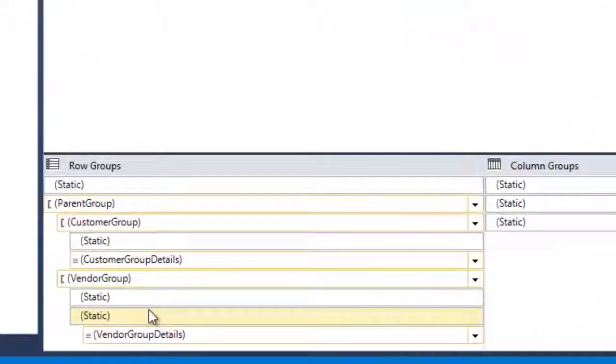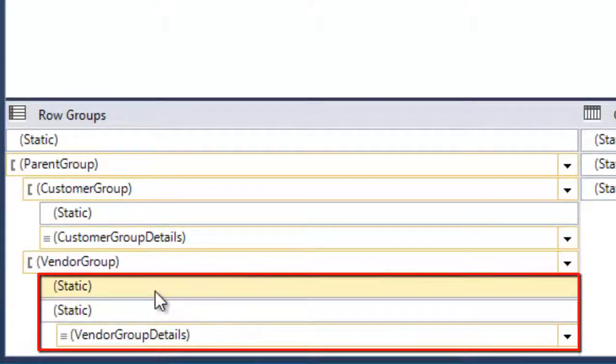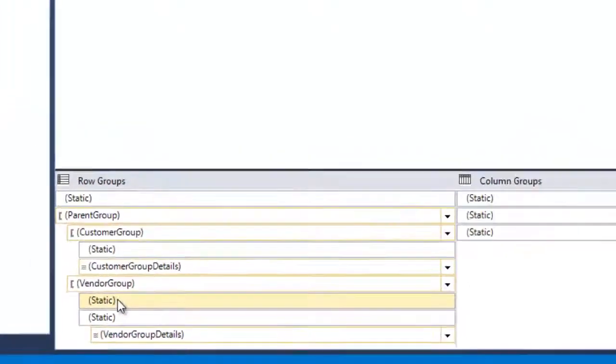Now we'll go to the vendor group, and we see that we have two static rows here, and we have vendor group details that is not on the same level as the customer group details. Even though these two groups are completely identical to each other, there's something wrong here. So there should only be one static row, and this vendor group details should be on the same indexing level as the customer group details here. But let's try to see if we can do something about this.